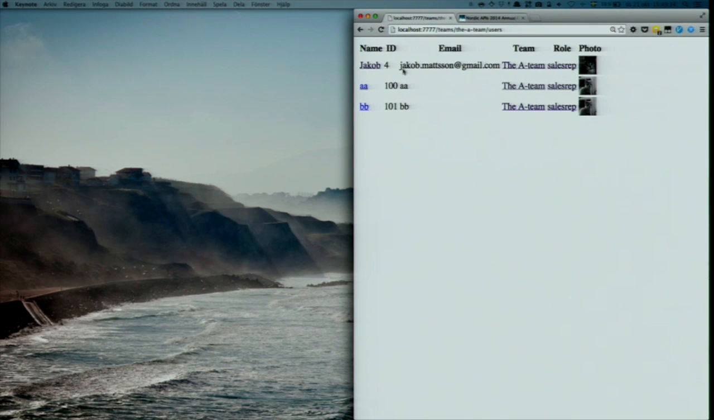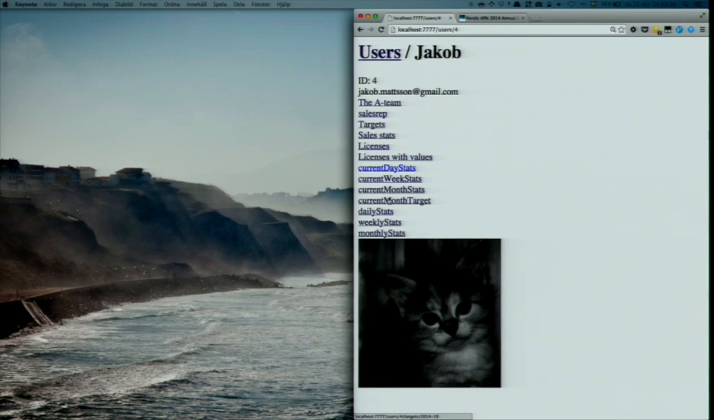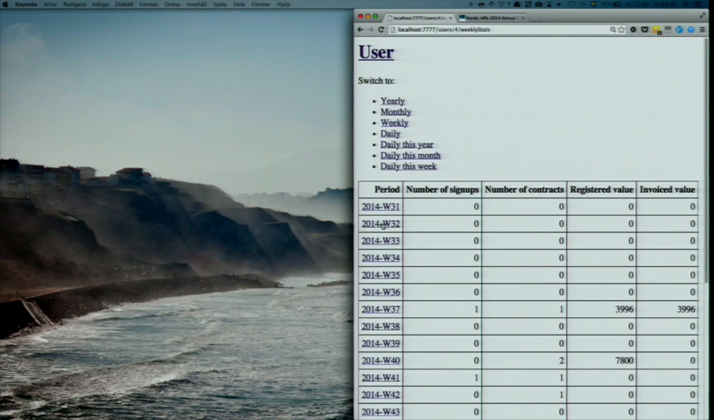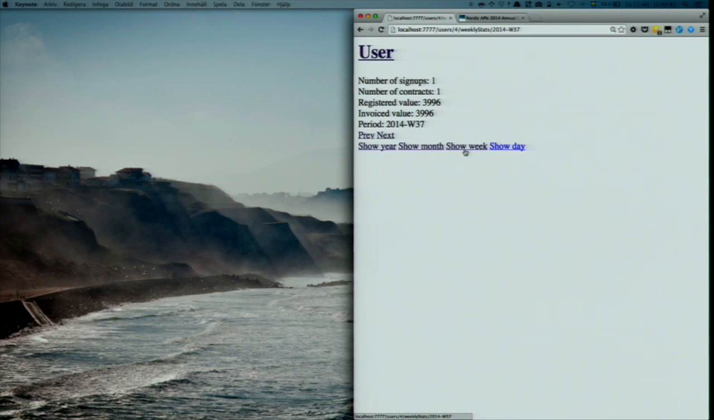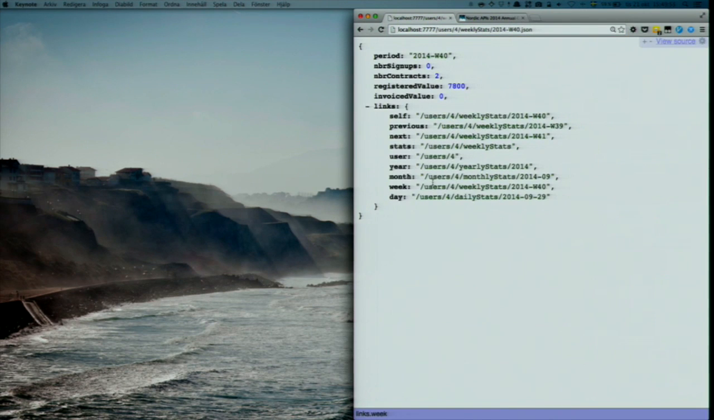So I can open myself, go to the weekly stats. Here are my sales stats. I can go to some week. I can go to the next one, and so on. And all of this, nothing has been specifically coded for HTML. This is just a template turning it into HTML from the JSON that I originally have here. And a client that would be acting on this data would be acting on those links.